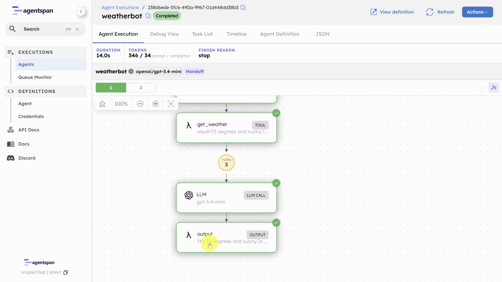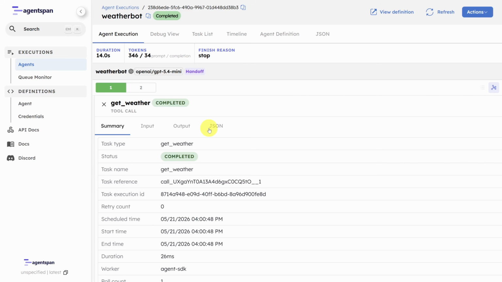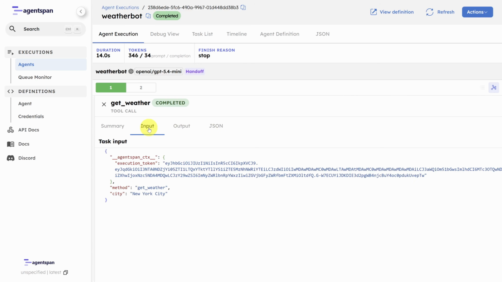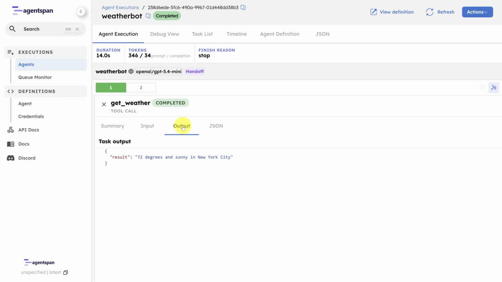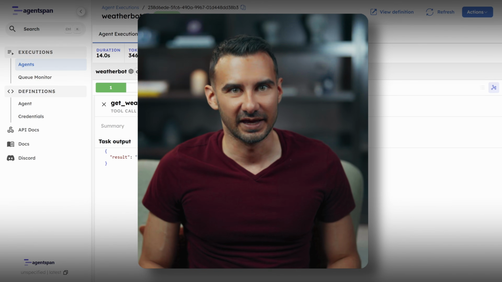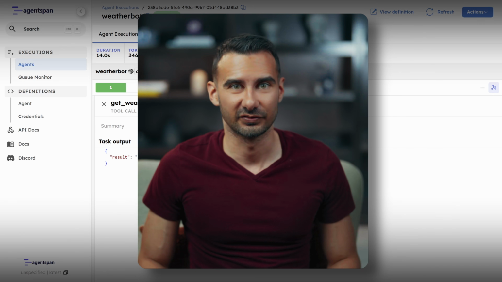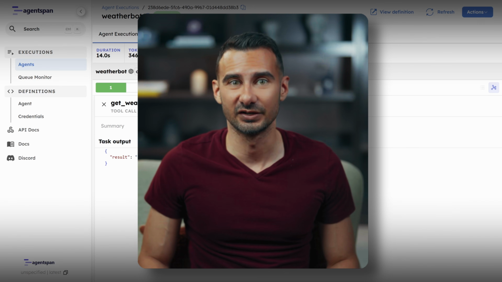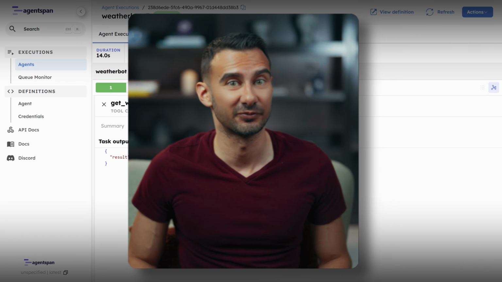To inspect a tool call, all you have to do is click on the tool call node and then look at the input and the output. Here on the input tab, you can see the exact parameters that were passed in, and on the output tab, you can see the result. Because the Agentspan server owns the agent state, it's resilient to crashes. So let's show that by building an agent that actually has multiple steps to interrupt.